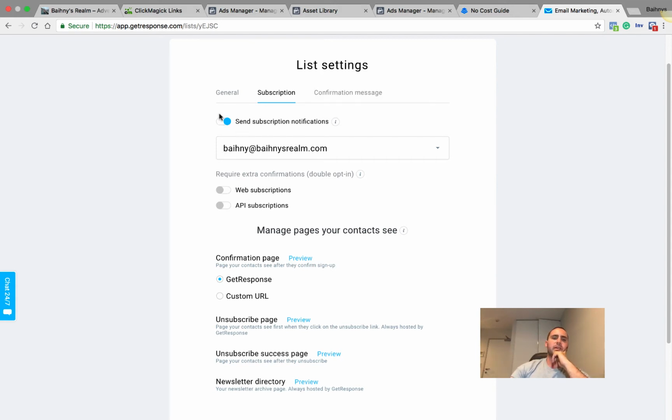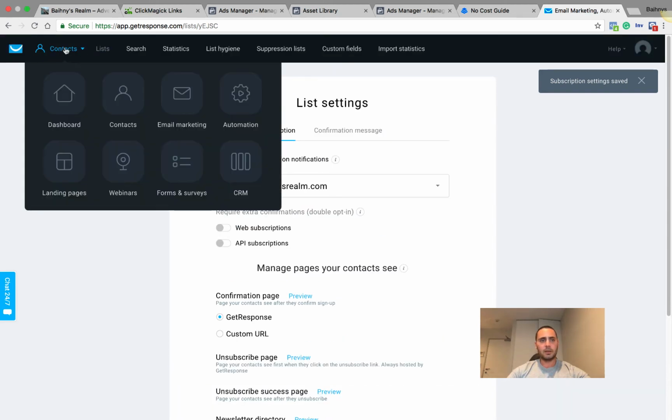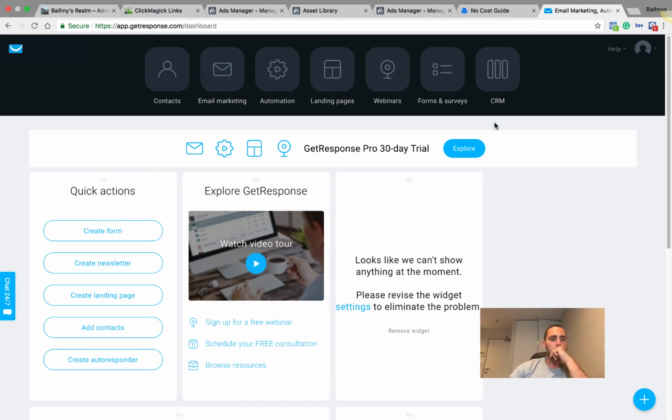Send subscription notification. You can either turn that on or off, it's up to you. That is just, they'll email you to your personal email when someone gets added to your list. So someone gives you their email. To start off with, you'll probably have that on because you want to see when people are opting in, but then you'll turn it off eventually because you'll get sick of it. So just save subscription settings now. And I think that's pretty much it. I can't think of anything else I need to show you.